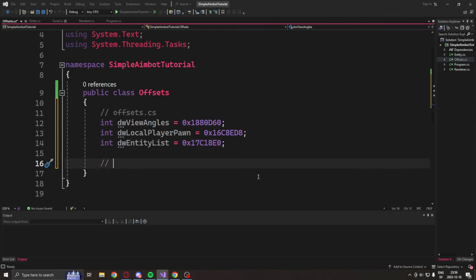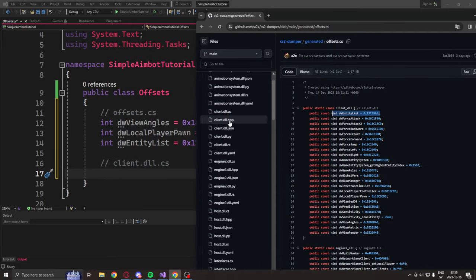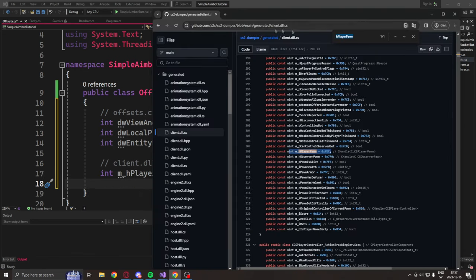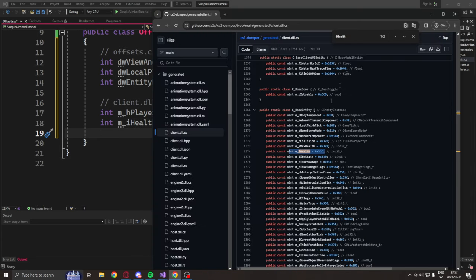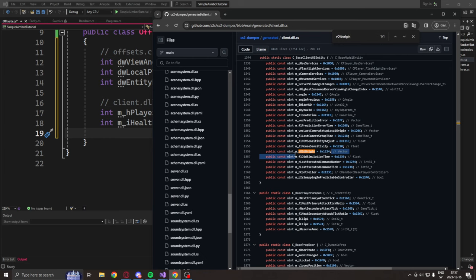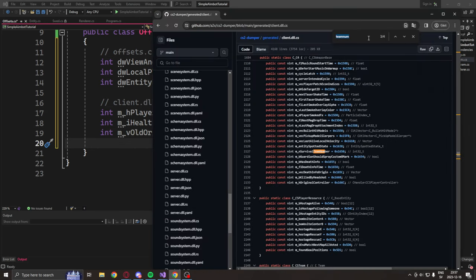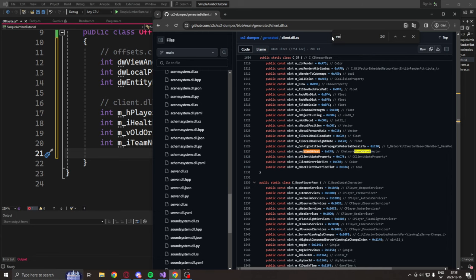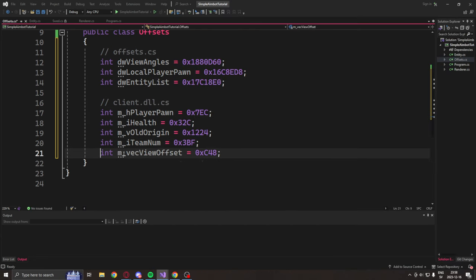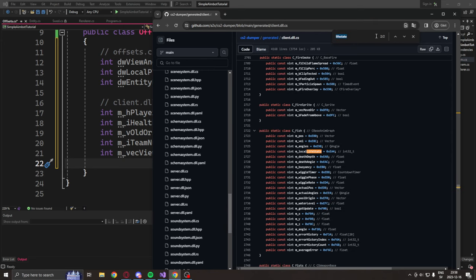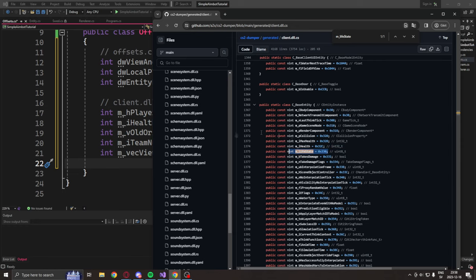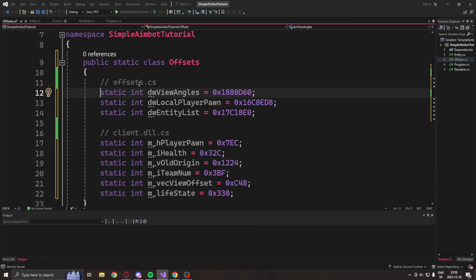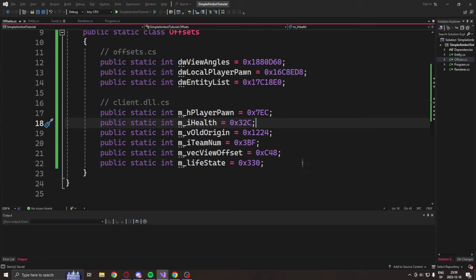The next offsets will be under the client.dll.cs. These do not change as often as the offsets.cs offsets. So the first offset will be the hPlayerPawn, which is the handle to the pawn of a controller. Then it's the iHealth, which is the health points, the old origin, which is the position origin of the characters. Then we have the team num, which is a number of what team we're on. So we might have the value 1 and the opposite team might have the value 2. The vecViewOffset, that is an offset from the origin that tells us where our view is. Then we have the life state, which tells us if the character is dead or not.